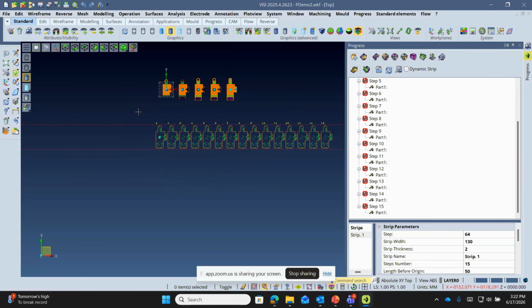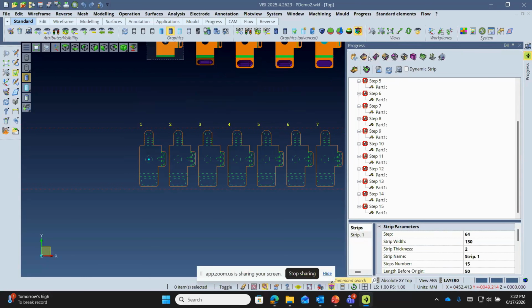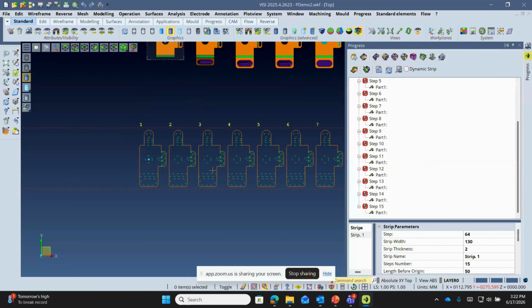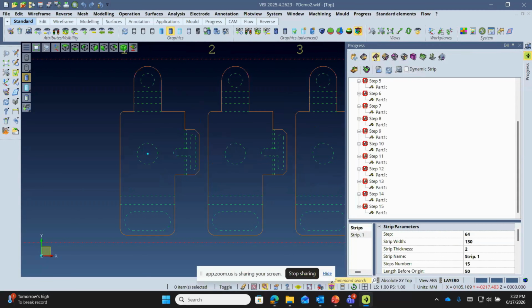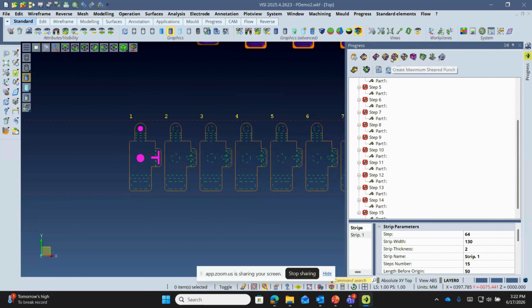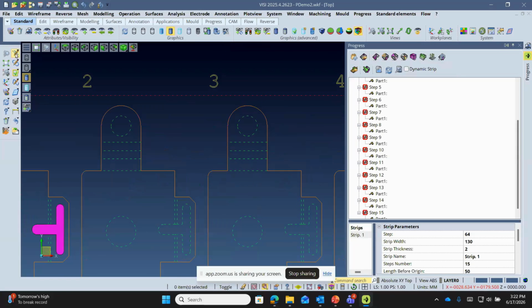So I will start the strip design here. If you want to edit the parameters, you can edit them directly during the design. And if there are any closed profiles, we can automatically add internal punches. Then there is the sketch method, where we can create a punch. Otherwise, we can create one using the create maximum sharing punch method.